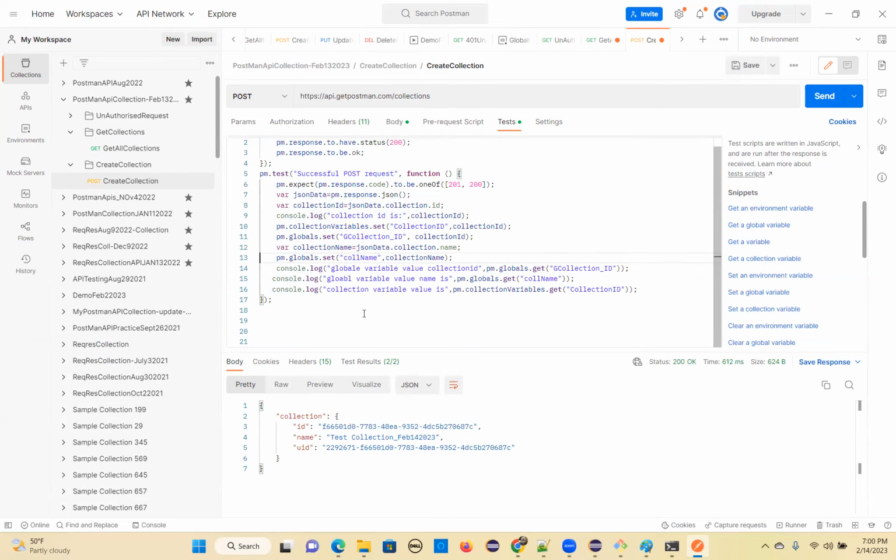So can you explain one more time, for review, the variables? So variables are three types: environment variables, global variables, collection variables. Environment variables you will use only if you are testing your application in multiple environments. So only this URL will change from environment to environment. That time you will use environment variables.